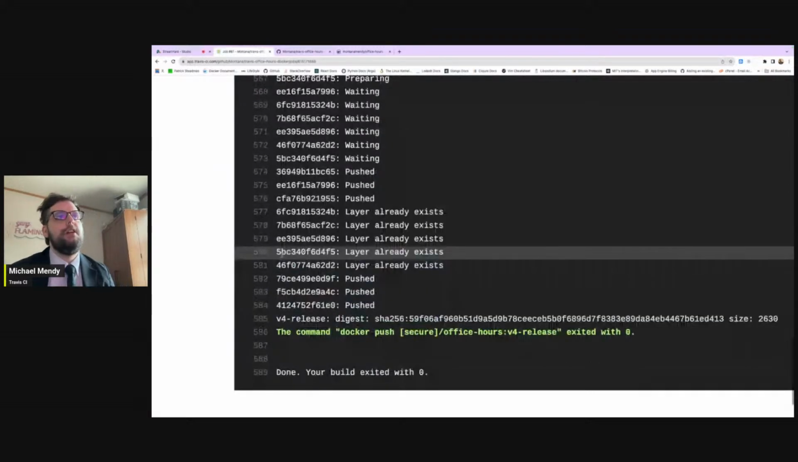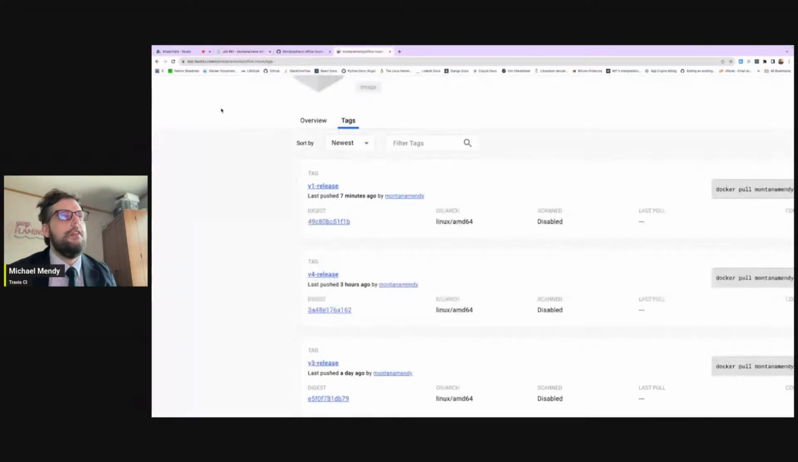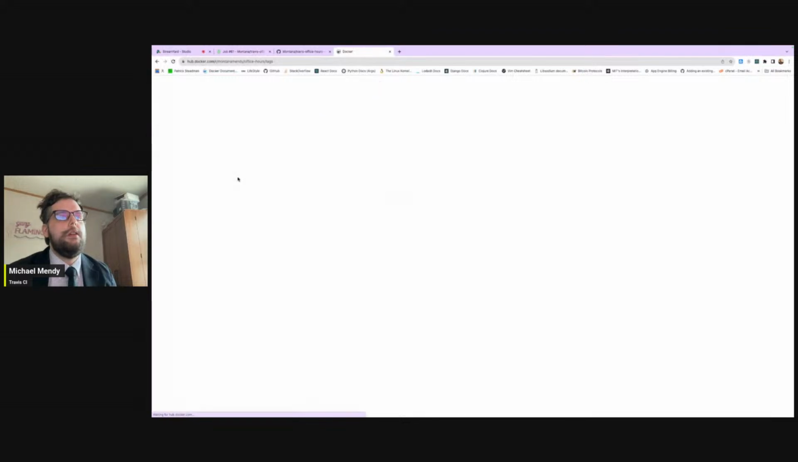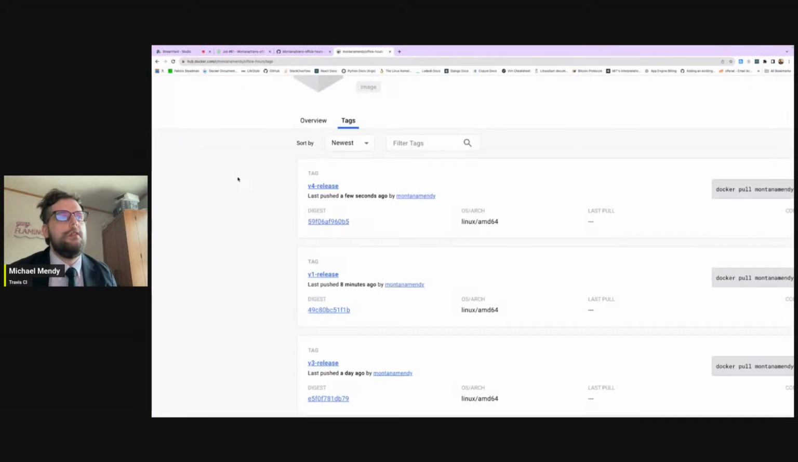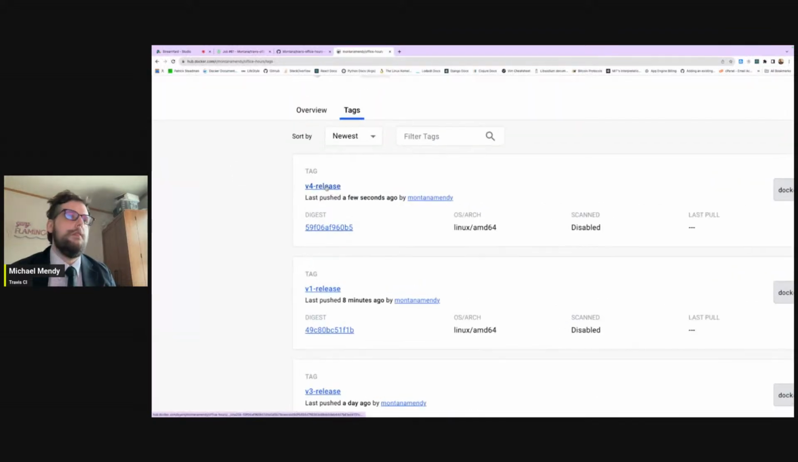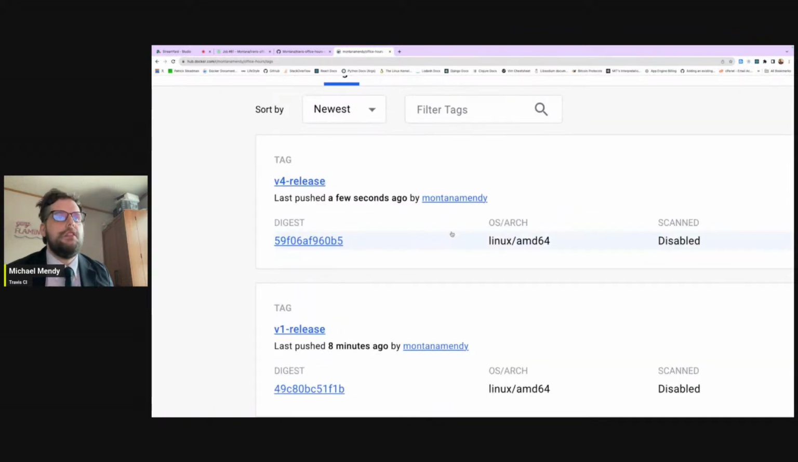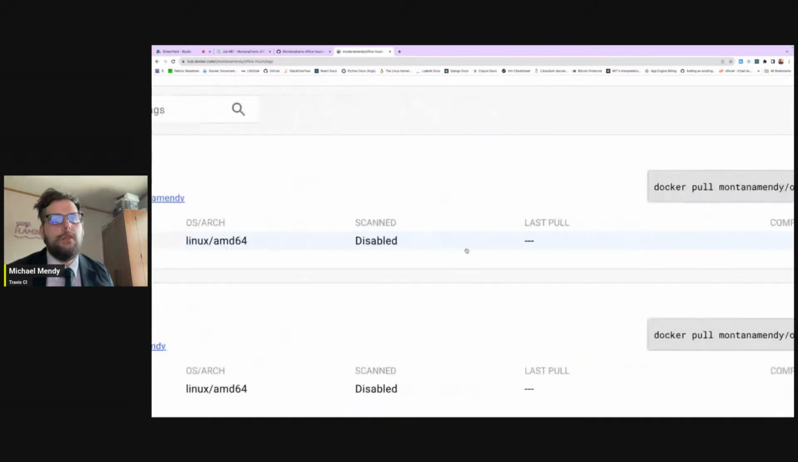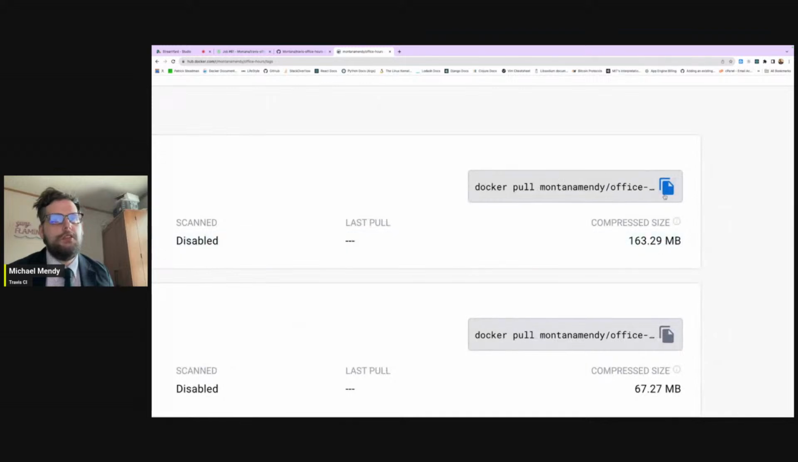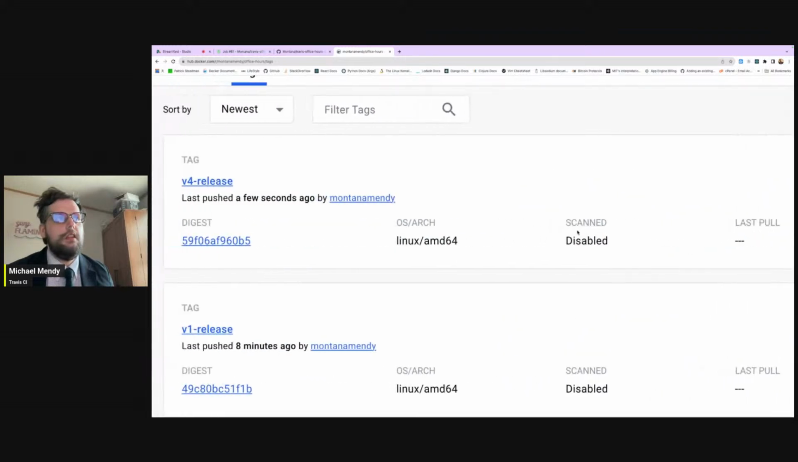Okay, so let's go back over to Docker Hub. And then hopefully we have a tag that's on a higher ground. V4 release, and there you have it. Last pushed a few seconds ago by Montana Mendy. It'll say OS Arc, and you can pull this in your CLI. And yeah, there you have it.